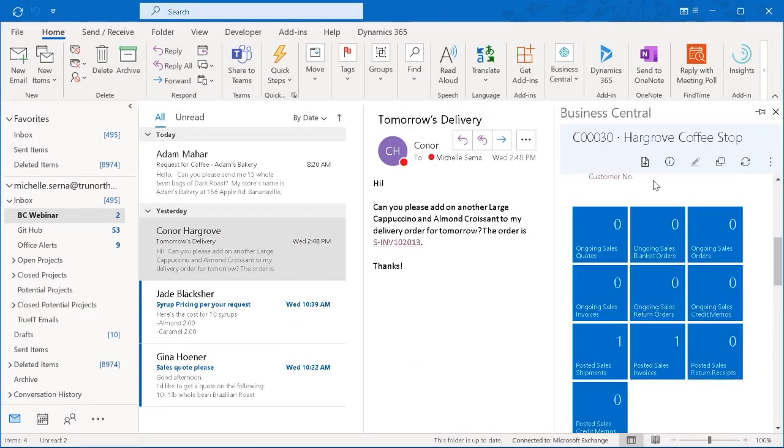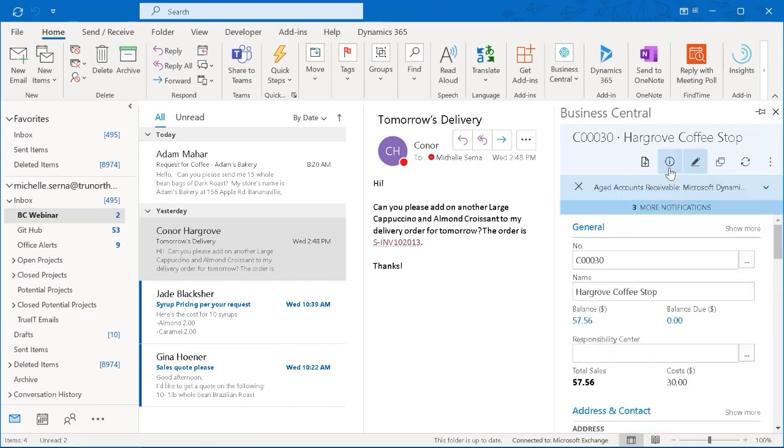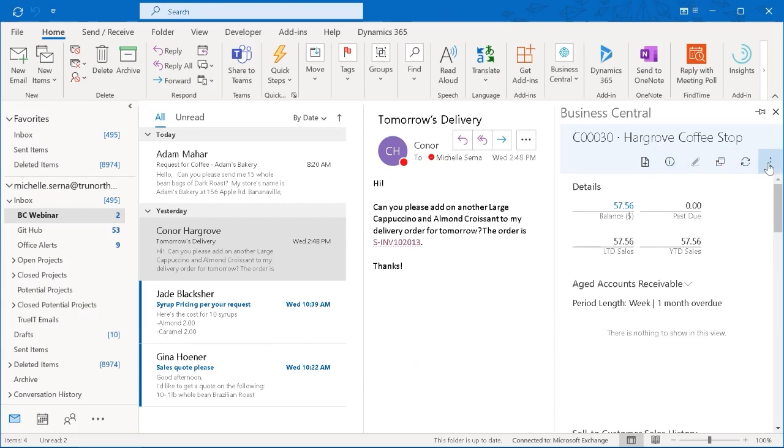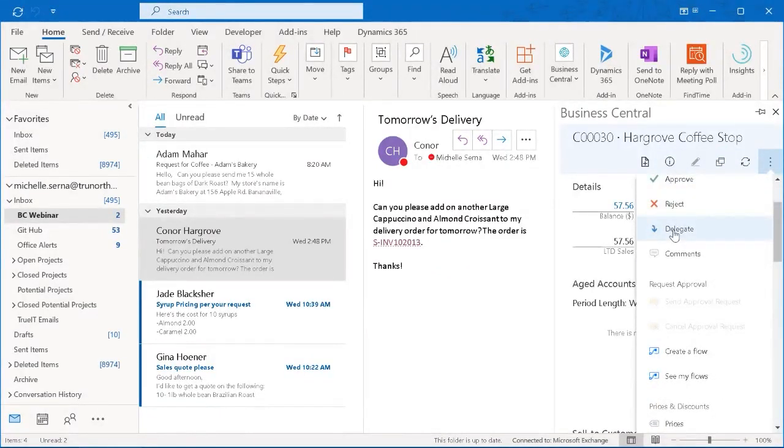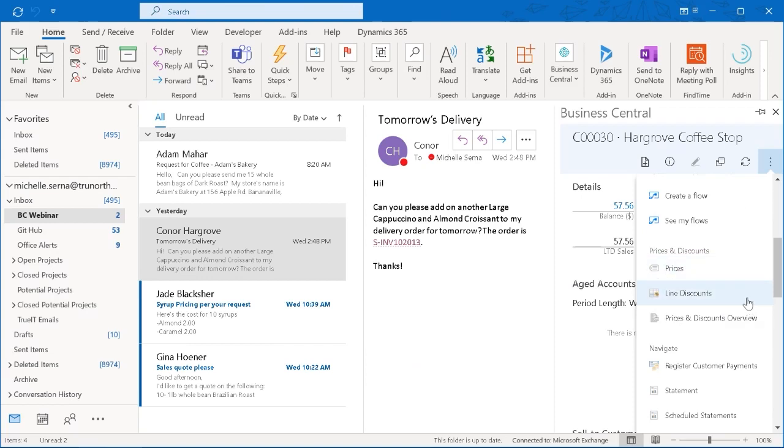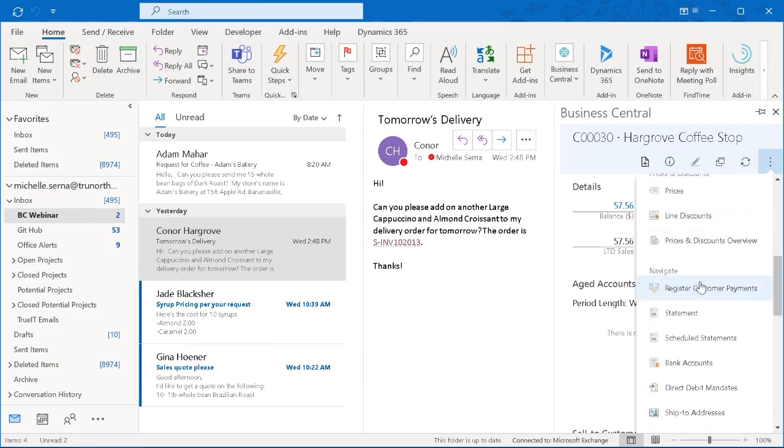From here, I can also, again, navigate out to other records. So if I wanted to, I could bring over an approval or a rejection process for those workflow approvals for invoices. I could check out the prices or line discounts that maybe are assigned. I could even register a payment for this invoice if my customer then calls me to make a payment.